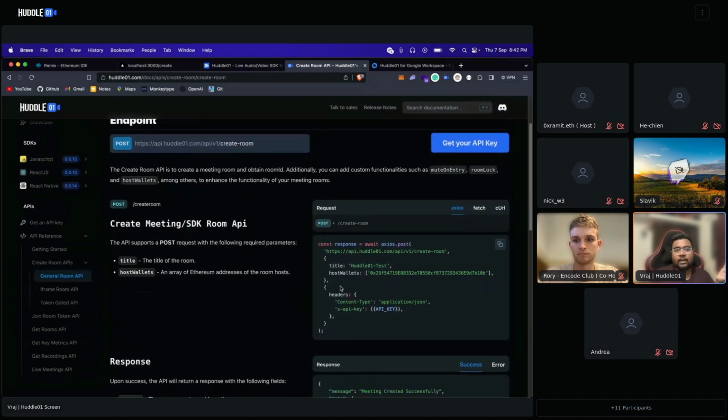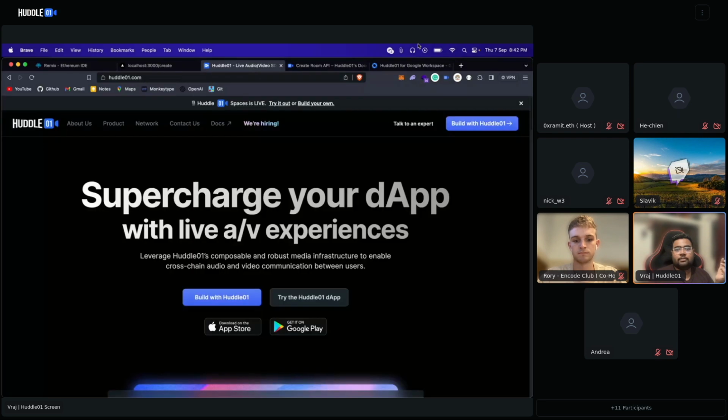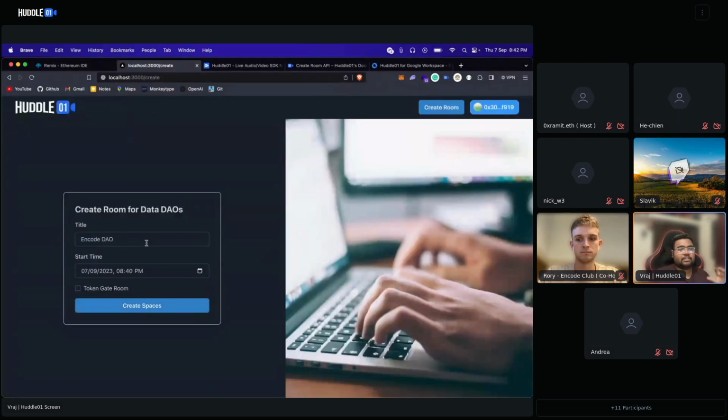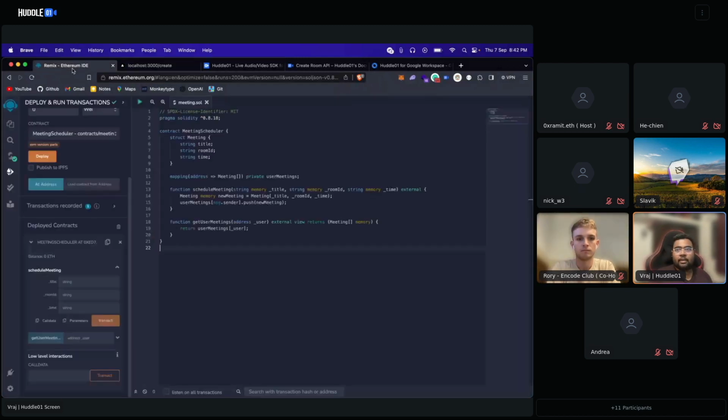So here what we are doing is getting all of the details from the user, and calling that API of Huddle01, which returns the room ID. Once we get the room ID, we write that data inside our smart contract. Here I have written a very basic smart contract which just stores the meeting information, the basic stuff like title, room ID, and the start time.